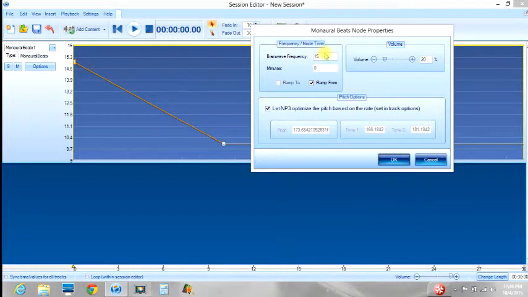Now right now it's at a brainwave of 15. I want to bring that down to 0. Over here it's at 15. 0 would be way down the bottom here, so when I click OK, this node drops way down to the bottom. But I'll bring the volume up to maximum.